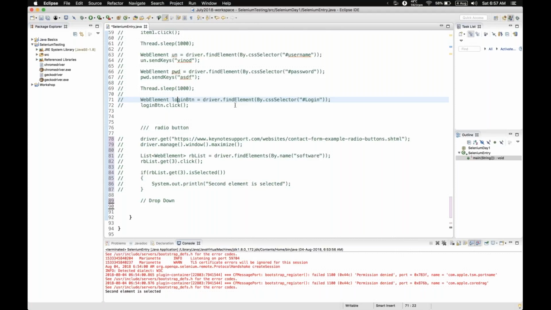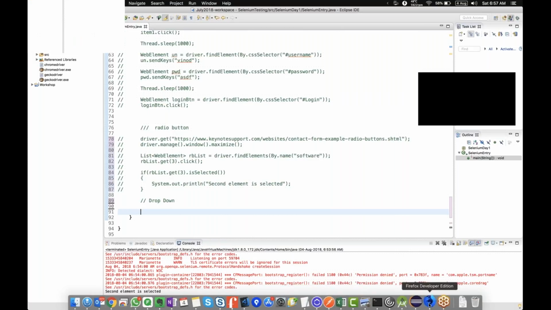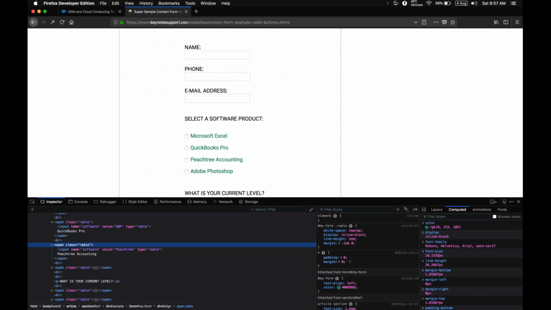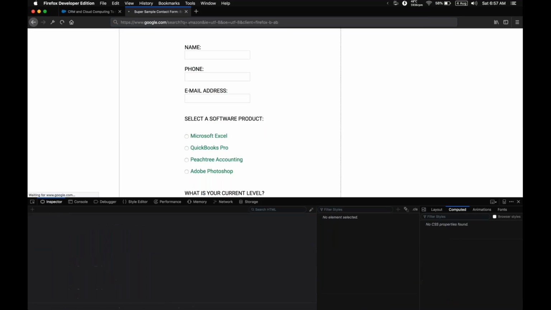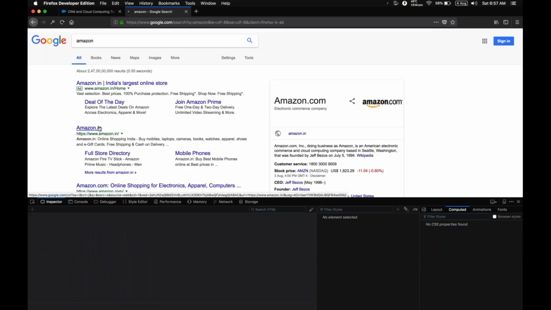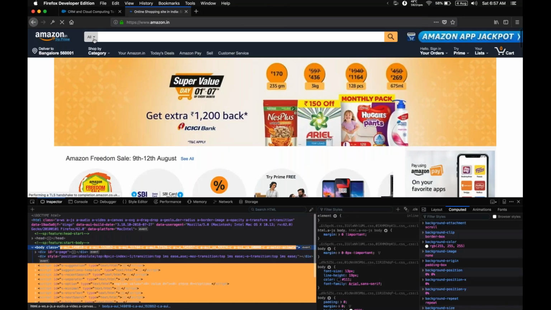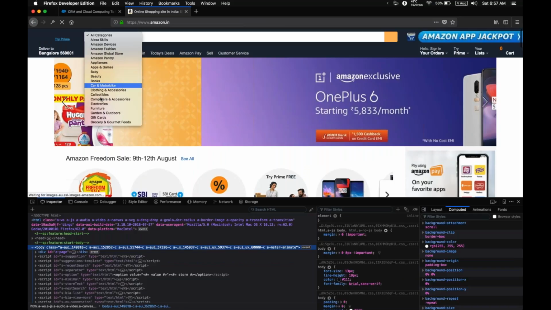Okay. Moving on. Let's move to drop down. So coming to the drop down, for that let me go to Amazon. Let me go to the Amazon home page. Here we have a drop down, right? This is a drop down, correct?